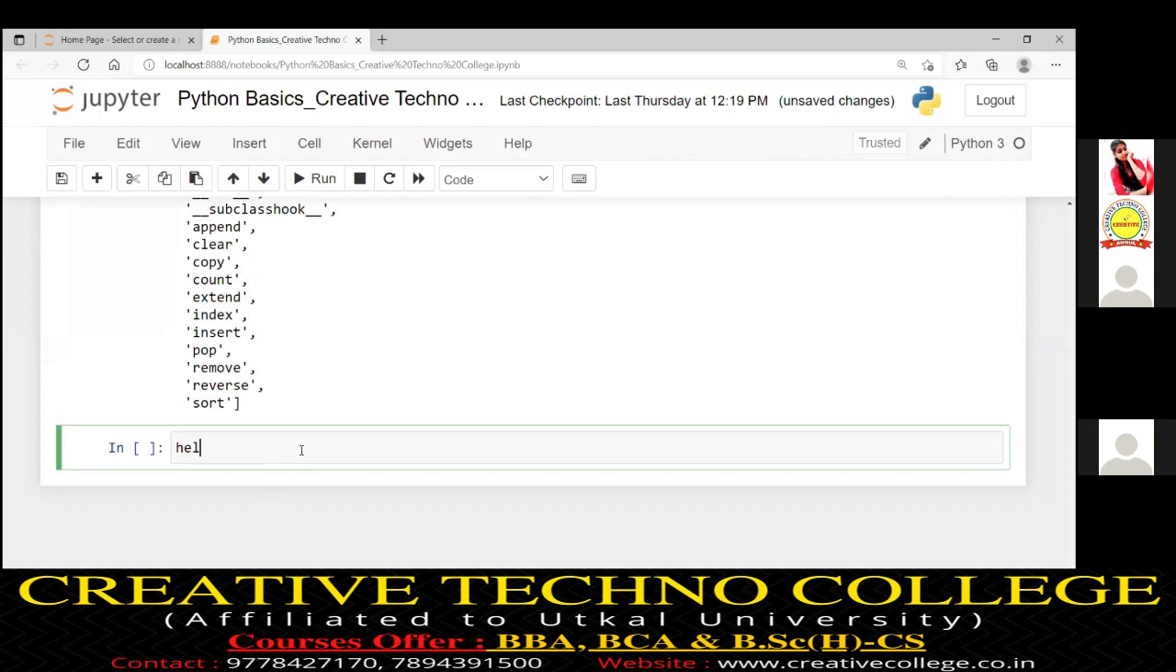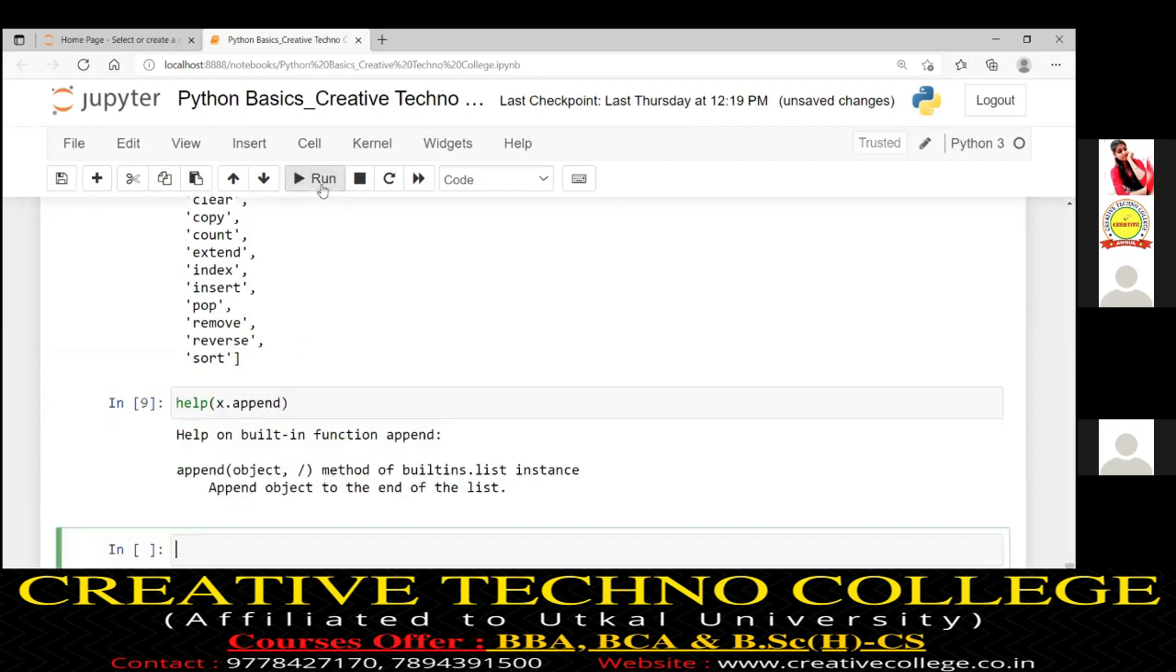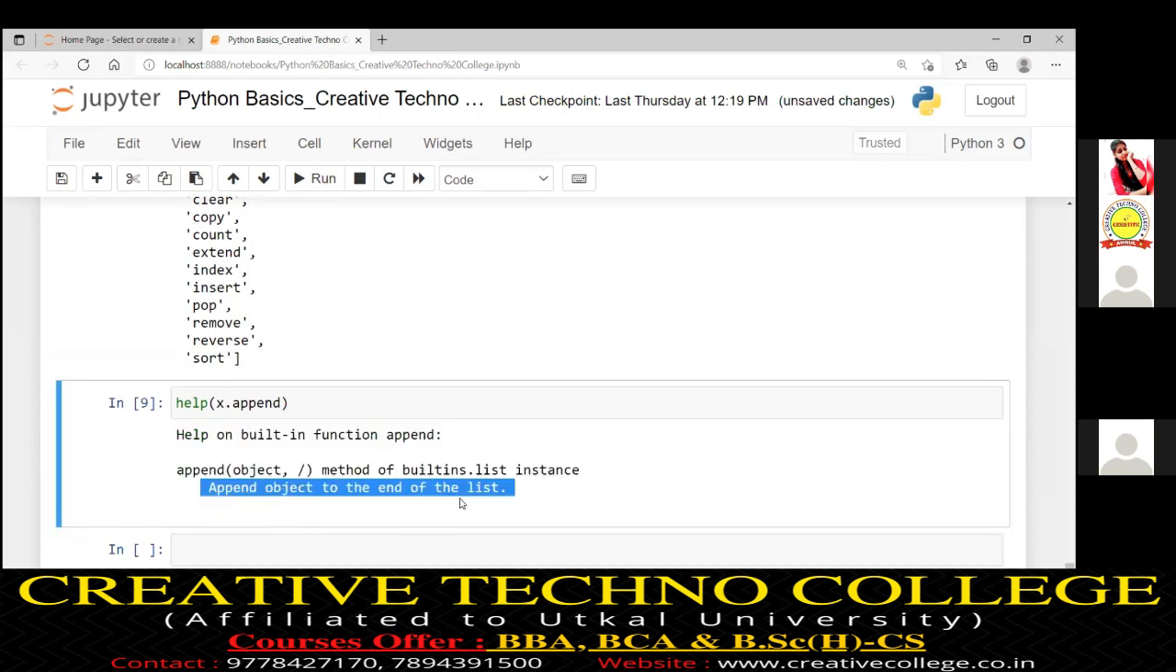Just to see, there is a function named help. So what you write is the name of the list, x dot function name, and you hit run. You got a description: append object to the end of the list. Every data item in a collection, the control will consider as one object. So append object to the end of the list means insert a new data item. The data item will be inserted at the end of the list.